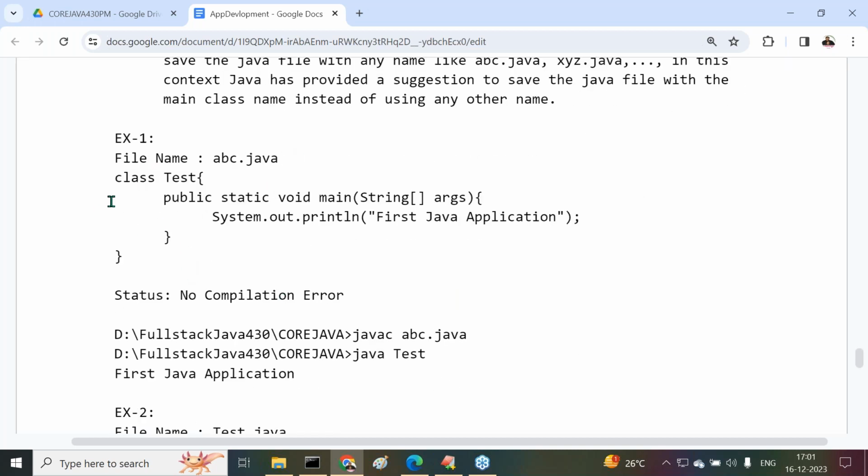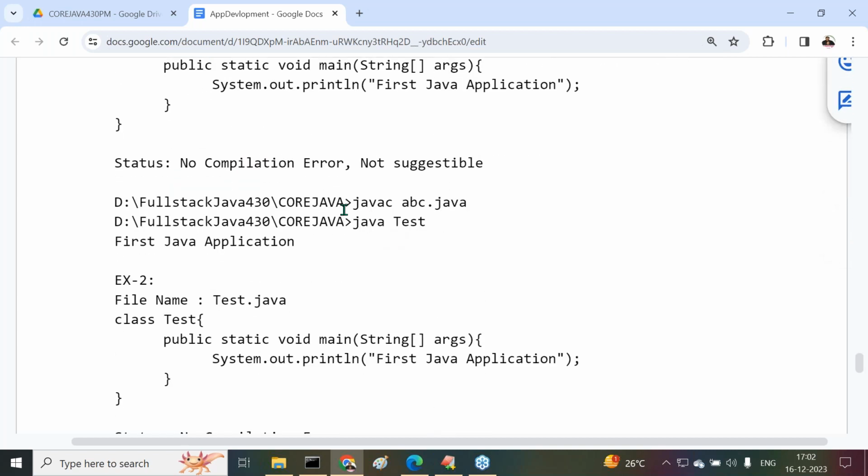Example 1: file name abc.java, class Tester, public static void main(String[] args), like this I have written. Now the point is, even though the main class name is Tester, we saved our Java file with the name abc.java. So there is no compilation error, but at the same time it is not suggestible. Why is it not suggestible? If no public element is available, instead of saving that Java file with any other name, it is suggestible to save the Java file with the main class name. That we have to do.